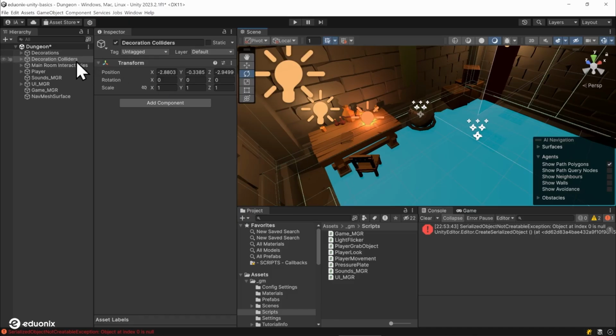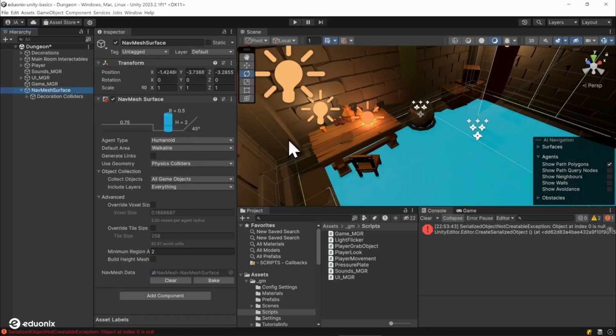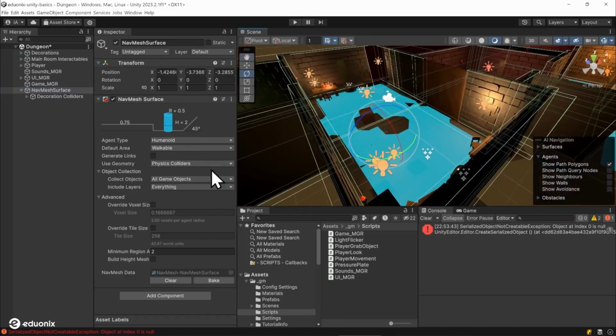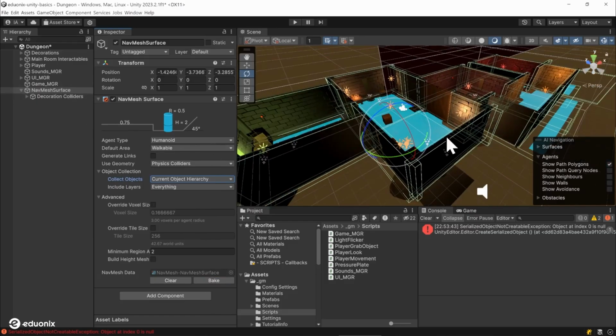We can also take the decoration colliders, for example, and make them the children objects of the NavMesh surface. And in this case, we can then pick not all the game objects, but only the current object hierarchy. So when we bake those objects, it will only consider the children of this NavMesh surface when computing these areas.